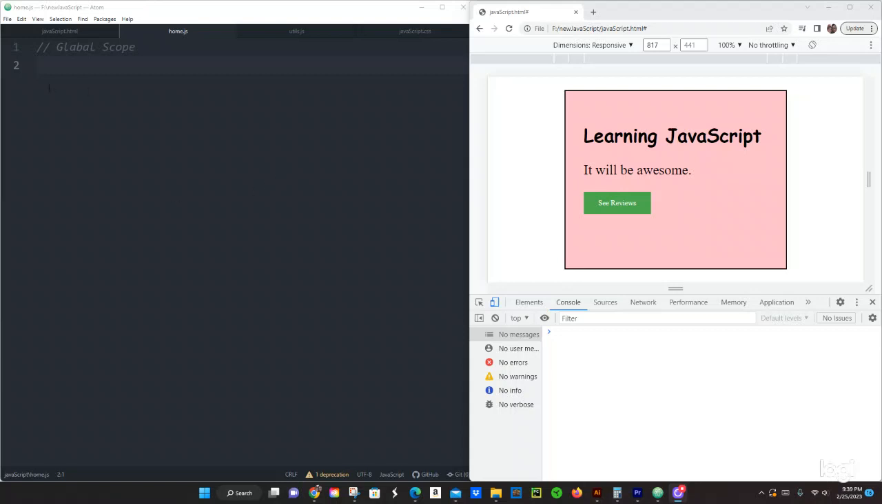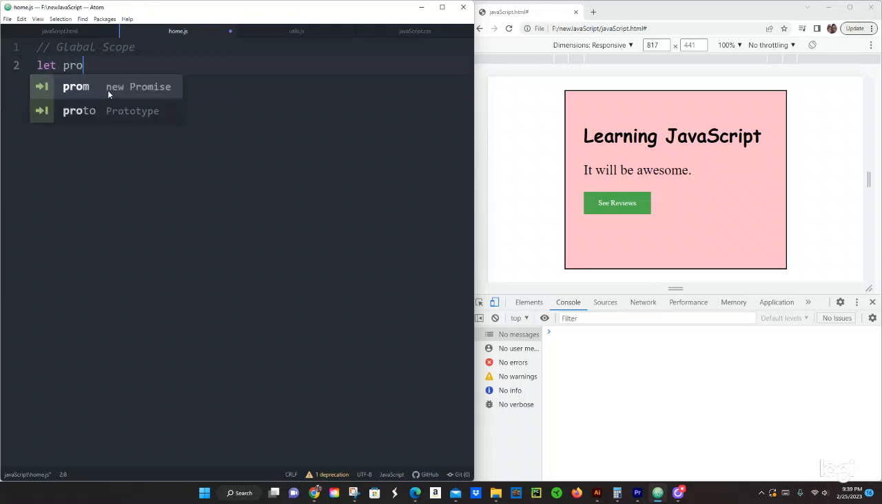When we start coding in this JavaScript file, we are in a global scope, and we can create a variable here that can be accessed anywhere in the application. For example, let's create a variable, productID, and give it the value 123456.